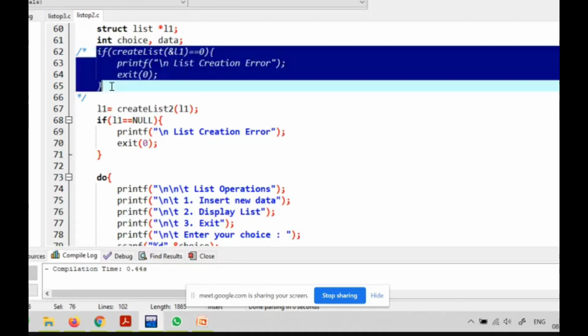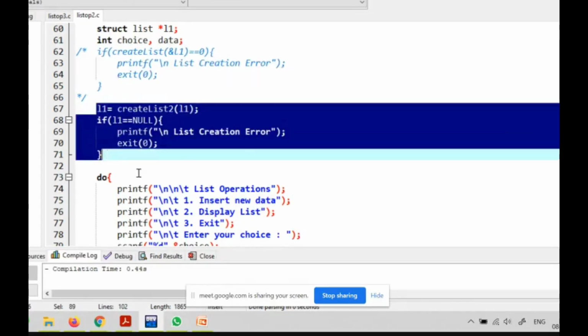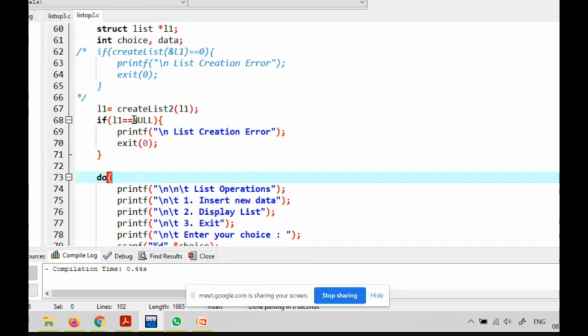Instead of this type of if statement, here we are using this type, and we are checking whether L1 equal to null. If L1 equal to null, it means list creation error. Now we have discussed the output also.